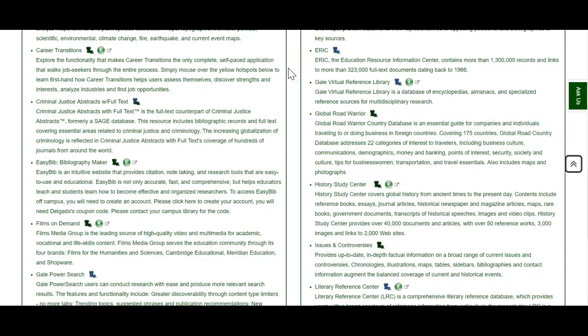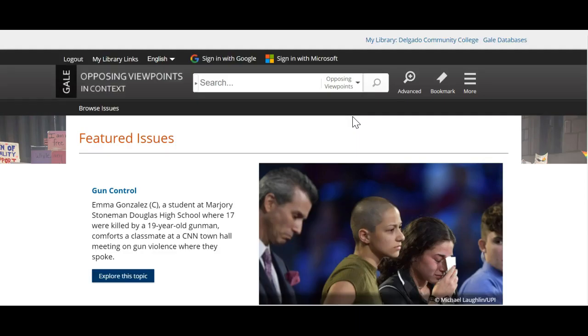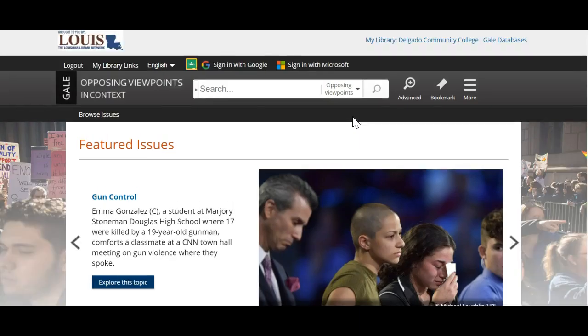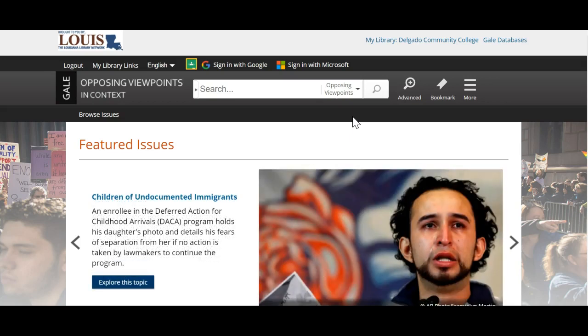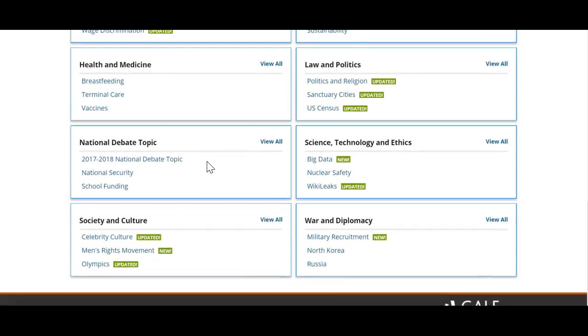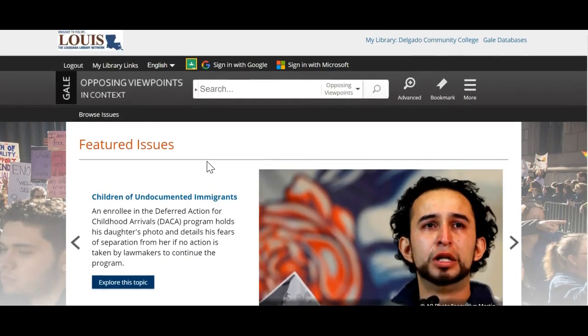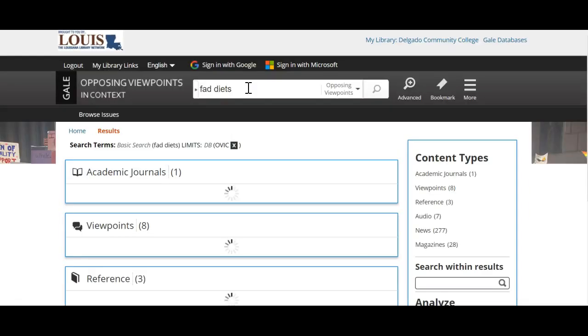So I'm back at our list of databases, and I'm going to click on Opposing Viewpoints. Okay, so this is Opposing Viewpoints in Context. This is a great database because it's a little prettier, it has a little bit more of a fancy layout, and it offers pros and cons of a lot of issues. So I can actually just type into the search bar like I did before, hit enter, let's see what we've got.